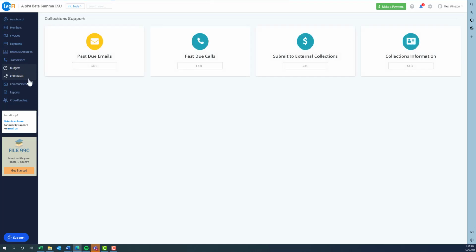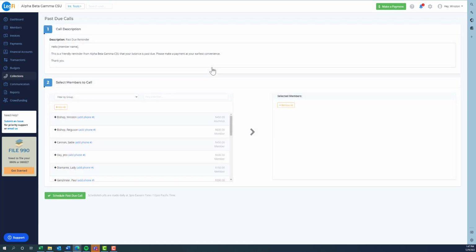So again, if you've got somebody who's not great at responding to email, doesn't seem to be using their email, or in cases where maybe you've had somebody who's graduated with a sizable balance and they never updated their email outside of the school email address, you can use these past due calls to schedule automated calls to the phone number that we have on file.